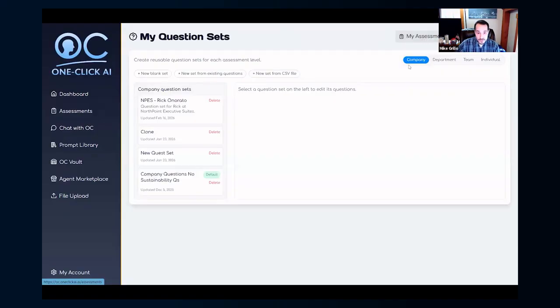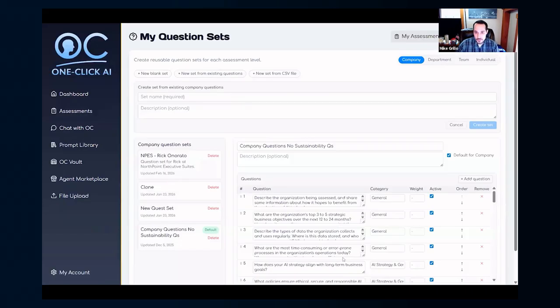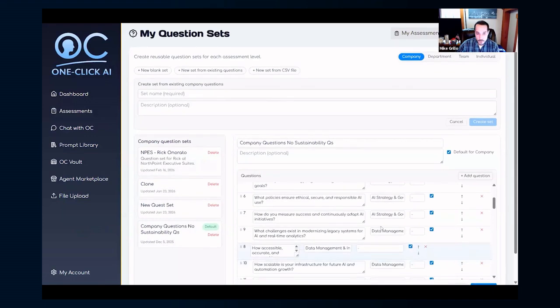So you can use our default question sets, or you can, naturally, create your own. You can start from your own blank set of questions. You can clone from our existing set and manipulate them how you please, or you can import from a CSV file. You can add questions. You can change the categories, reorder them, drag and drop to reorder, make them inactive or active.